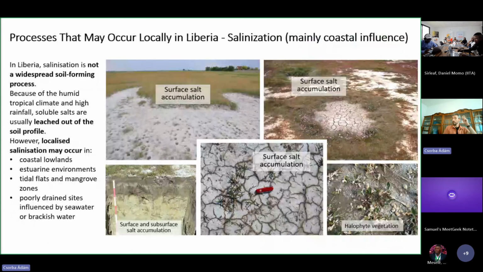The upcoming soil forming processes are not so widespread, but they may occur locally in Liberia. The first one is salinization. It is a localized process. It may occur in coastal lowlands, estuarine environments, tidal flats and mangrove zones, and poorly drained sites influenced by seawater or brackish water. The typical appearance of this soil forming process is the appearance of soluble salts in the soil profile and/or on the surface.